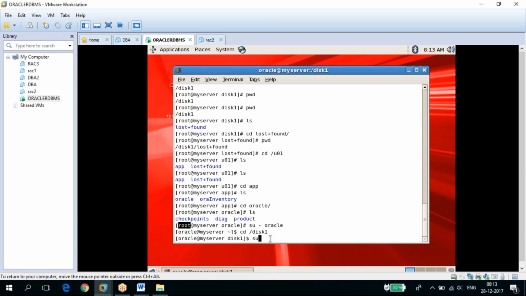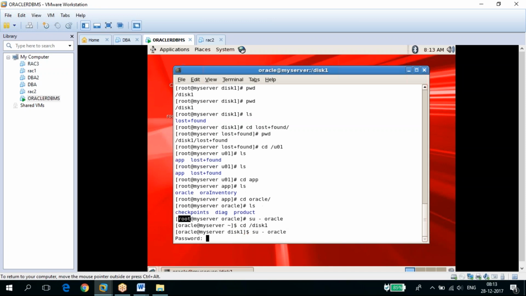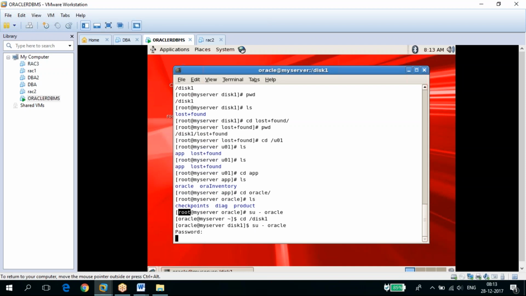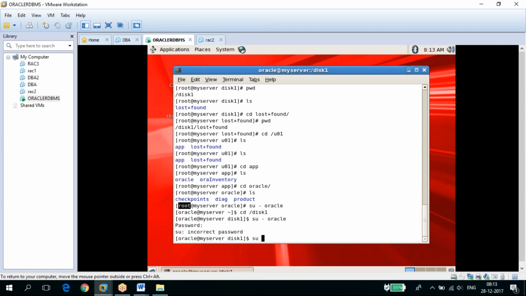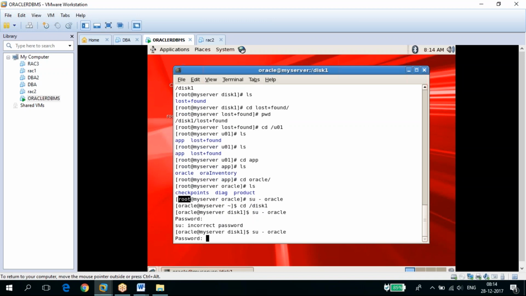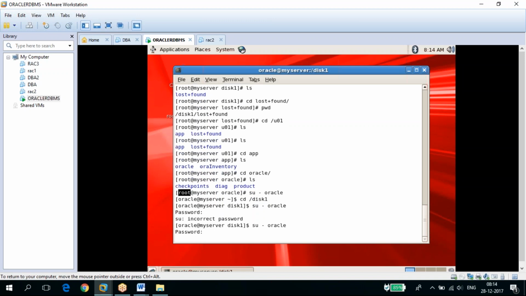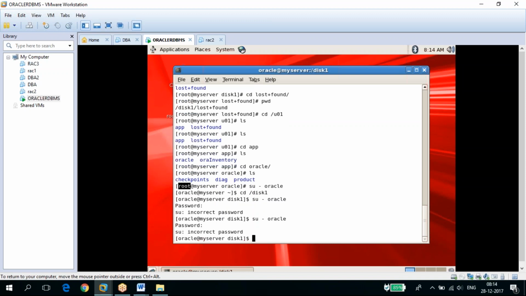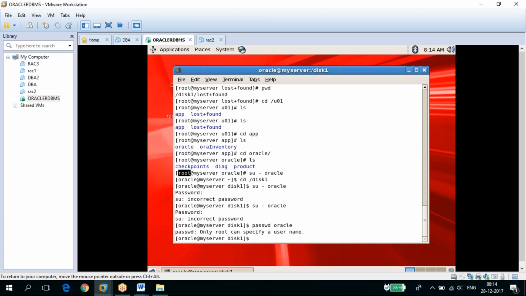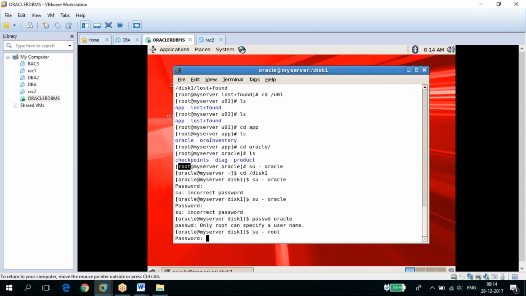Now I'm going to switch user to Oracle. Now the Oracle password. Actually, we need to change the password first. How to change the password? If you want to change the password, just type passwd oracle. First su hyphen root, because only the root user can change the password.